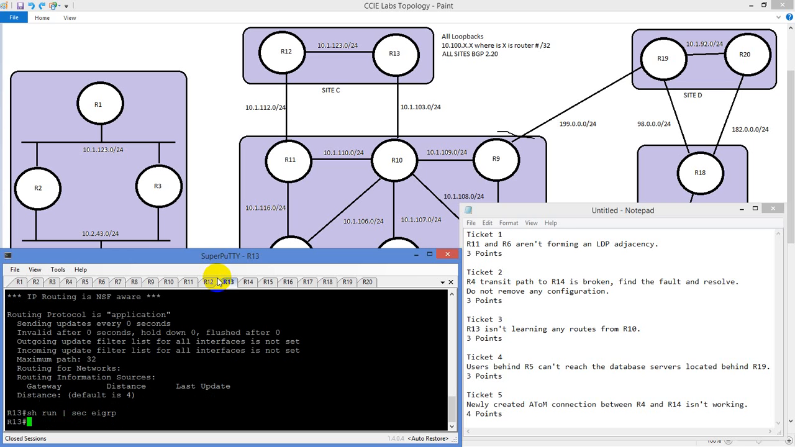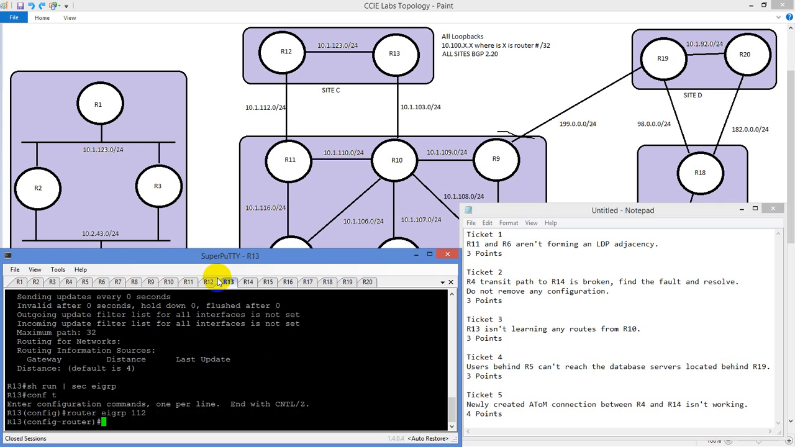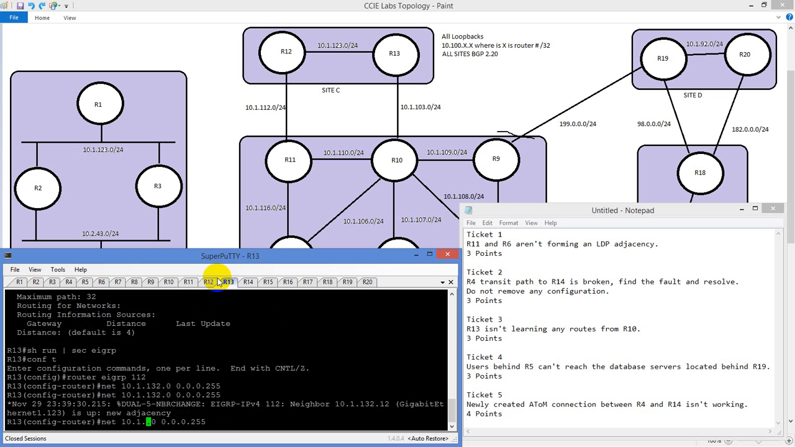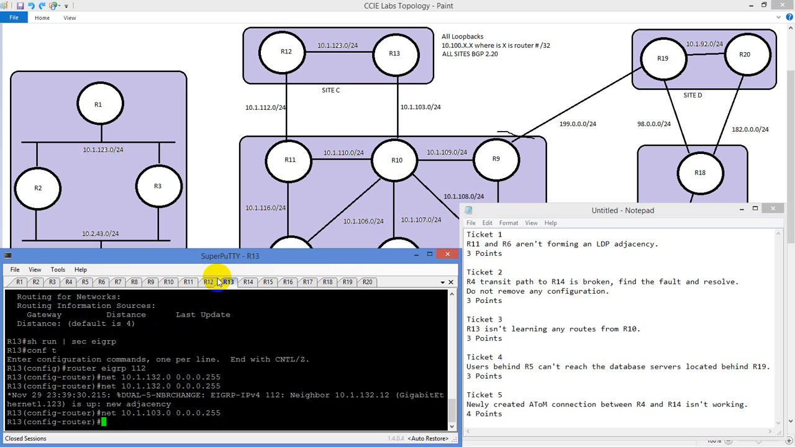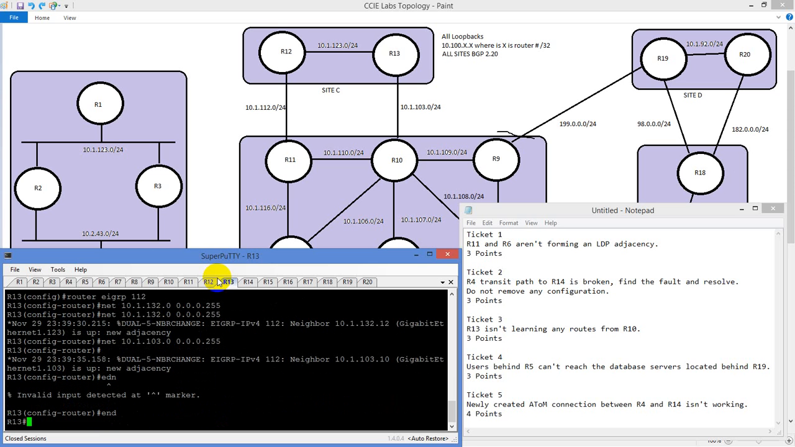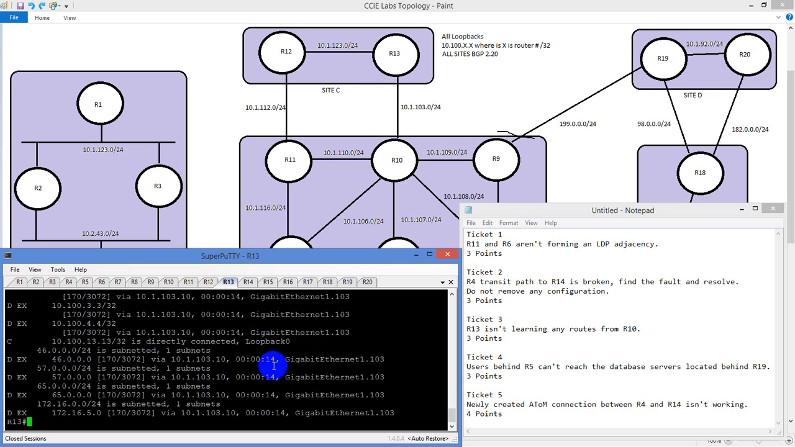So, what we need to do is go to global config and type in router EIGRP 112, hit enter. We need to type in network 10.1.132.0, and we also need to type in 103. That gets us our connections there. Now that was a little extreme on my part, but so be it. So R13 isn't learning any routes, so show IP route. Oh, guess what? We're learning routes now.